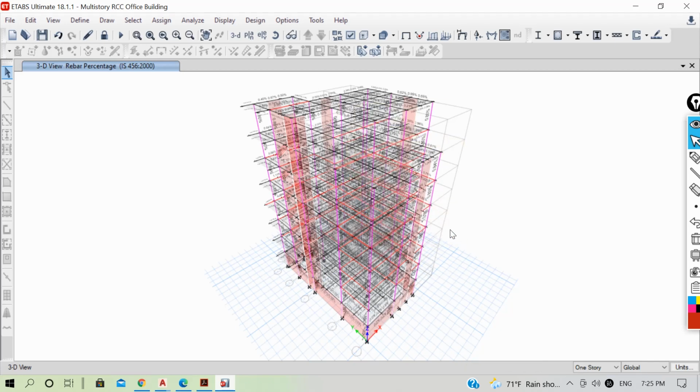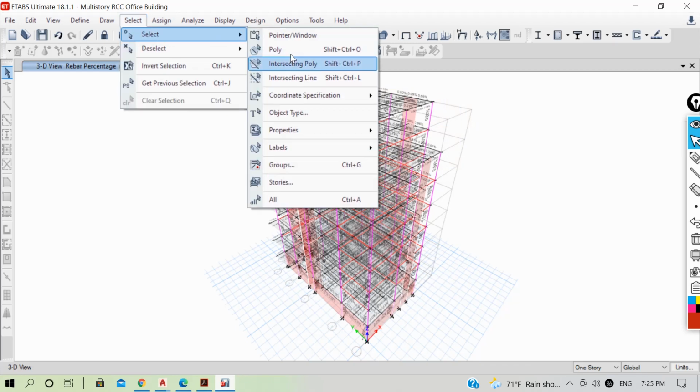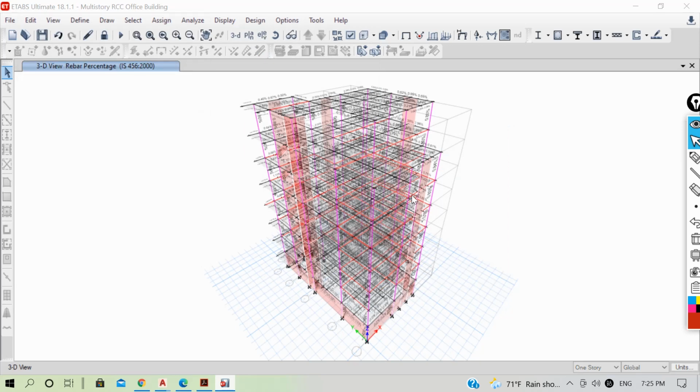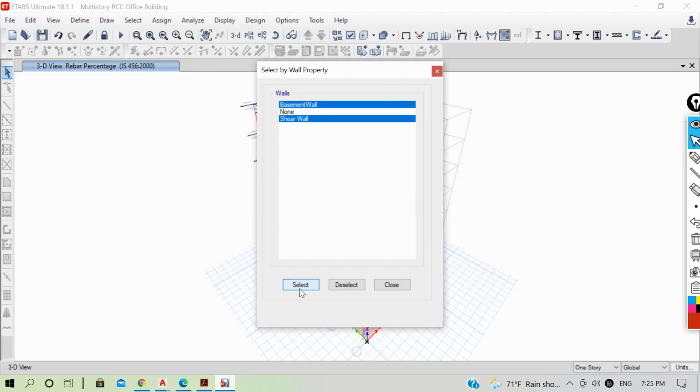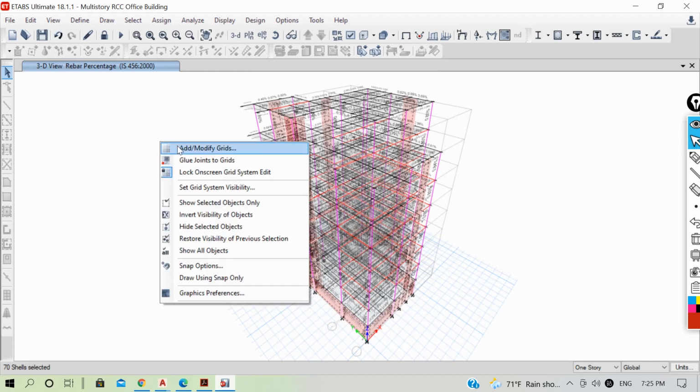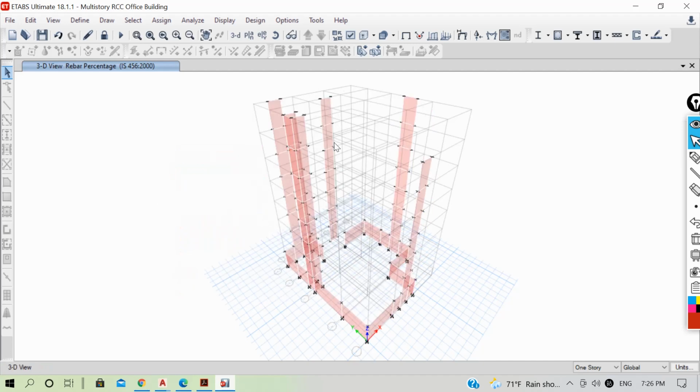Now let's go to the design of shear walls. Before going to the shear walls, I would like to display only shear walls here. So what I will do is select Properties, Wall Sections, basement wall and shear wall. I will select these wall sections here, then I will right click on our model and click on show selected objects only. Only our shear walls are being selected here. So now to design shear walls, first we have to assign the pier sections to these shear walls.